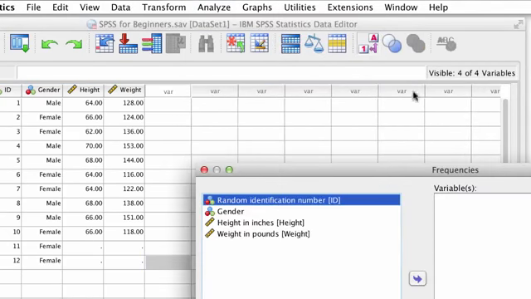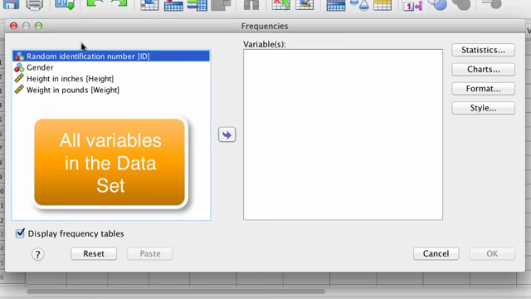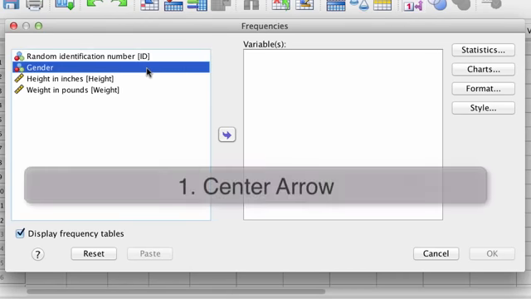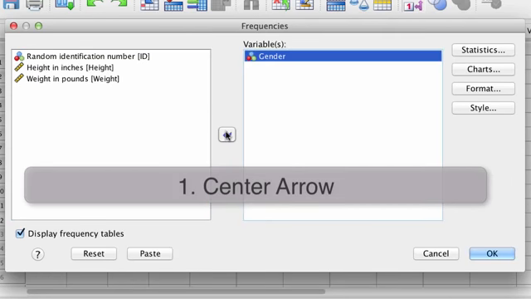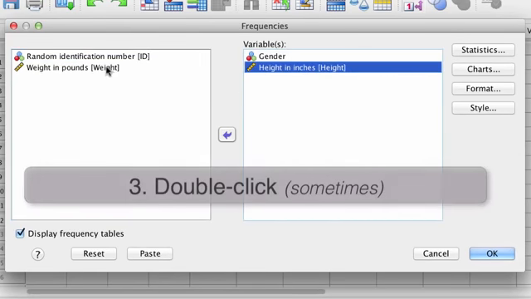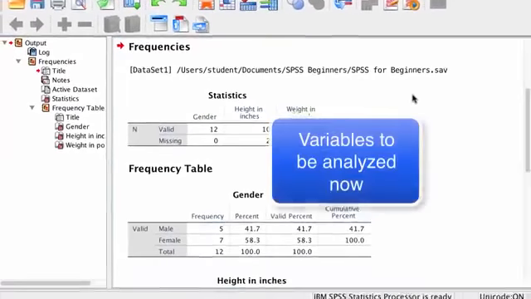This window pops up, and you will see lots of windows of this type in SPSS. All of the variables that we have in our data set are on the left, and the variables that we want to analyze go on the right. You can select a variable for analysis by clicking on its name, and then clicking on this arrow between the boxes. Alternatively, you can also drag and drop, and in some cases you can double-click. So let me show you just how easy it is to use SPSS. Click OK. What we are seeing now is the output window.